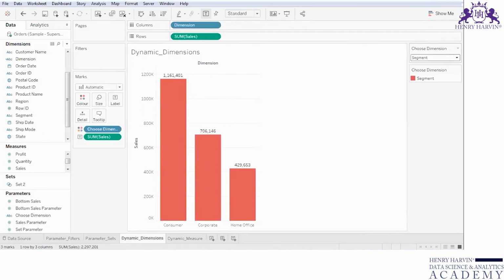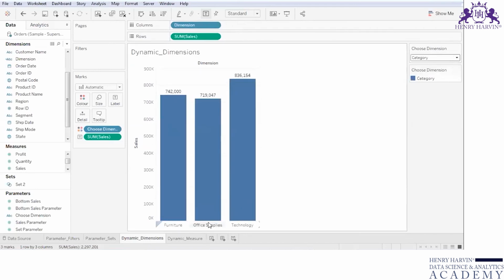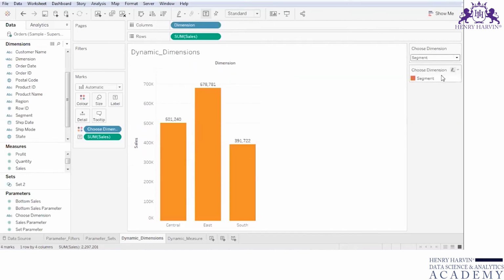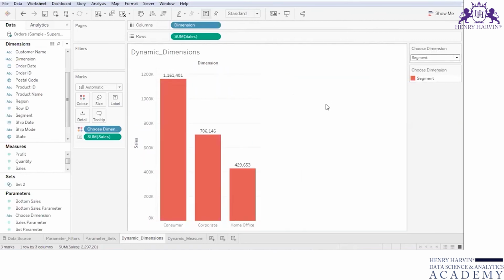So when in the dimension I say show me sales based on category, it will show me sales based on categories. When I say show me sales based on region, it will show me sales based on region. And when I say show me sales based on segments, it will do the same for me. So in this way, using parameters along with calculated fields, we have been able to change the visualization using these dimensions as my filter options.